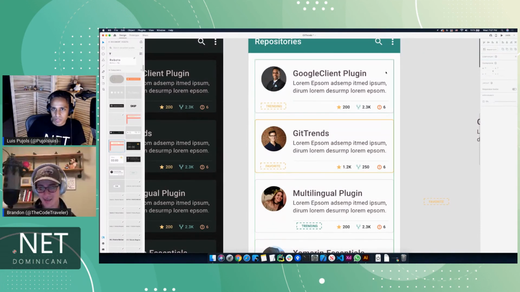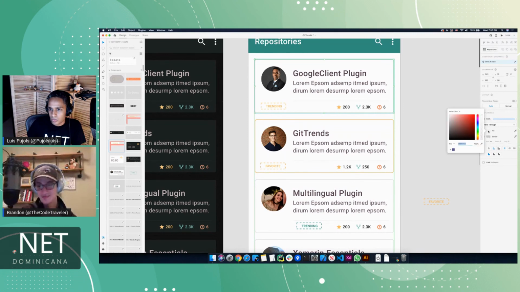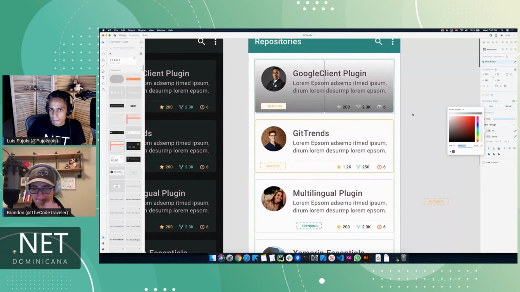Let's try it with this one. I think I can do a gradient right here. Can the field be a gradient? Yeah. So do you want it at an angle or just cut? I would say I have no idea.